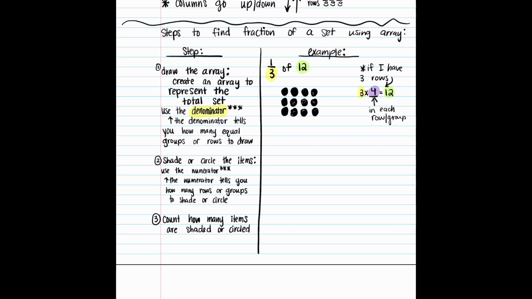Okay, so you can draw yours again, you can leave it there, doesn't matter. I'm just going to copy and paste mine down here so I can see this next step. Now, if I were doing this in pencil, it would be a little bit easier to recognize, but what I'm going to do is circle the items in red, so that you can very clearly see what I am doing. Okay, so I'm going to use the numerator to tell how many rows or groups to shade.